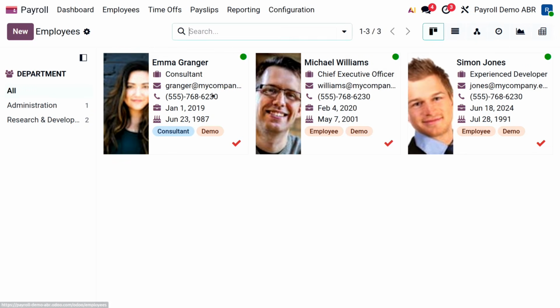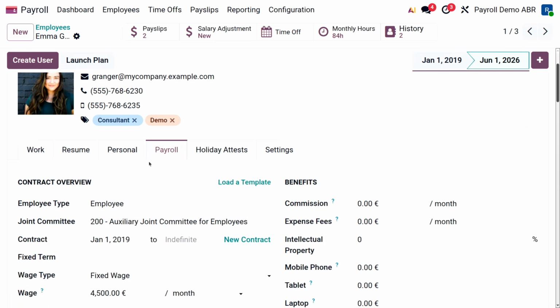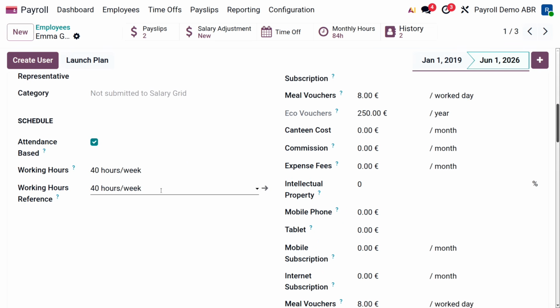So if we go back on the employee and we take a look at the payroll section, we have here under the schedule, first of all, the working hours that defines the hours that the employee is expected to work during the week. And then we have a checkbox on whether this employee is attendance-based or not.